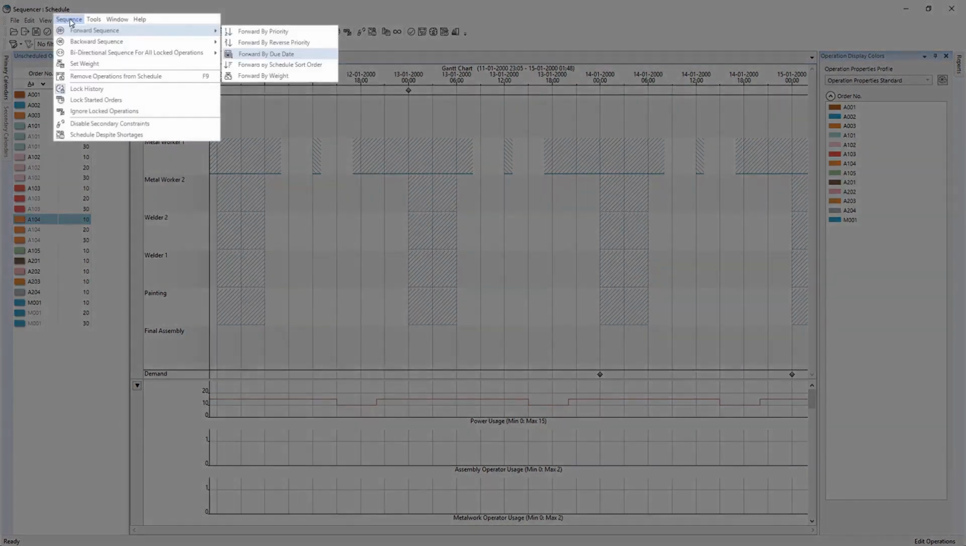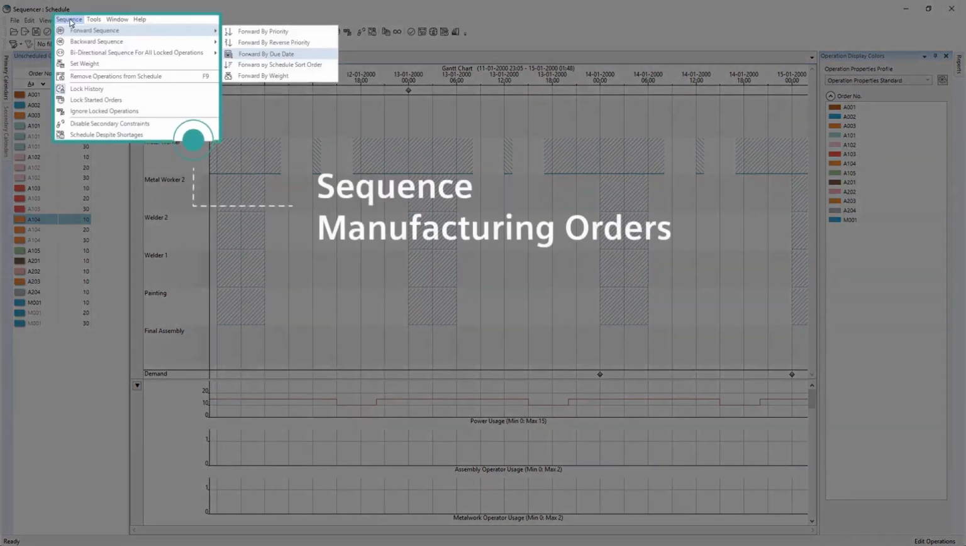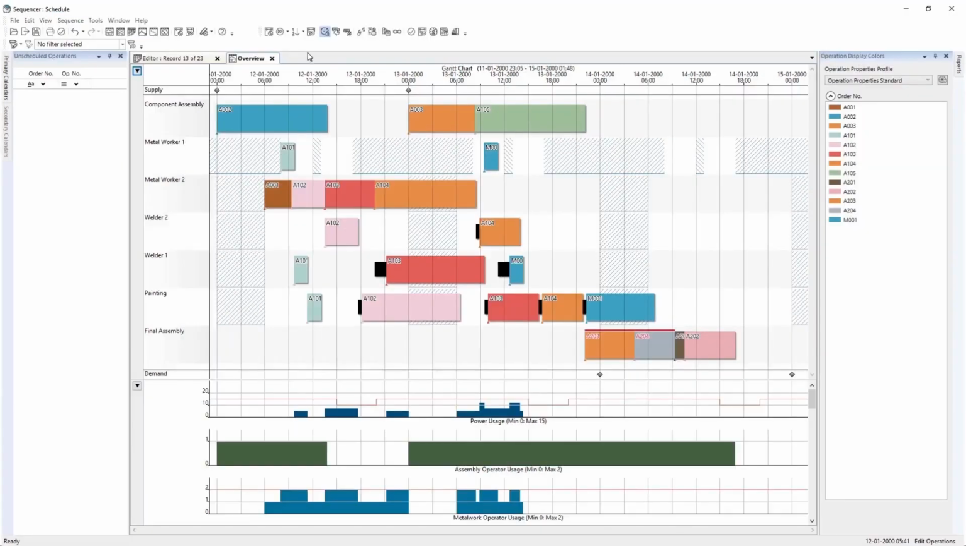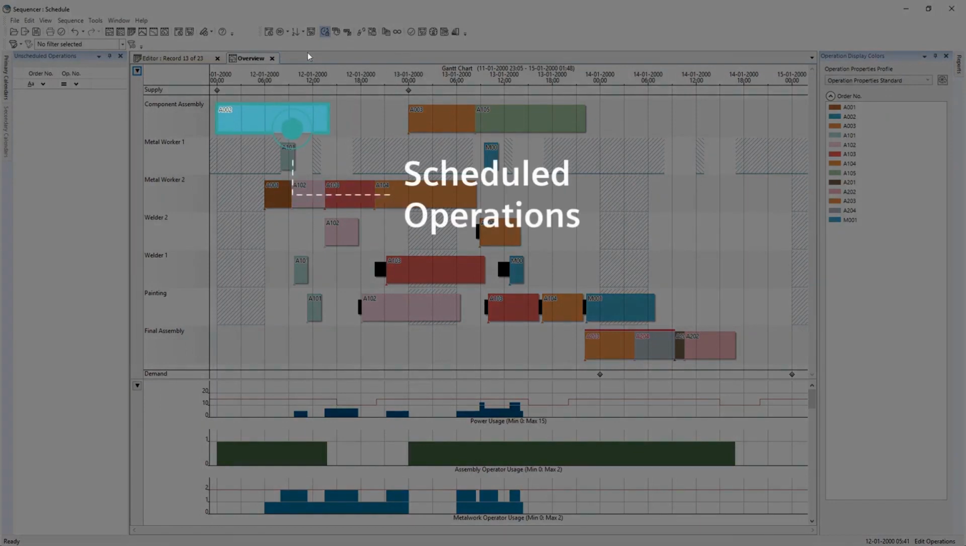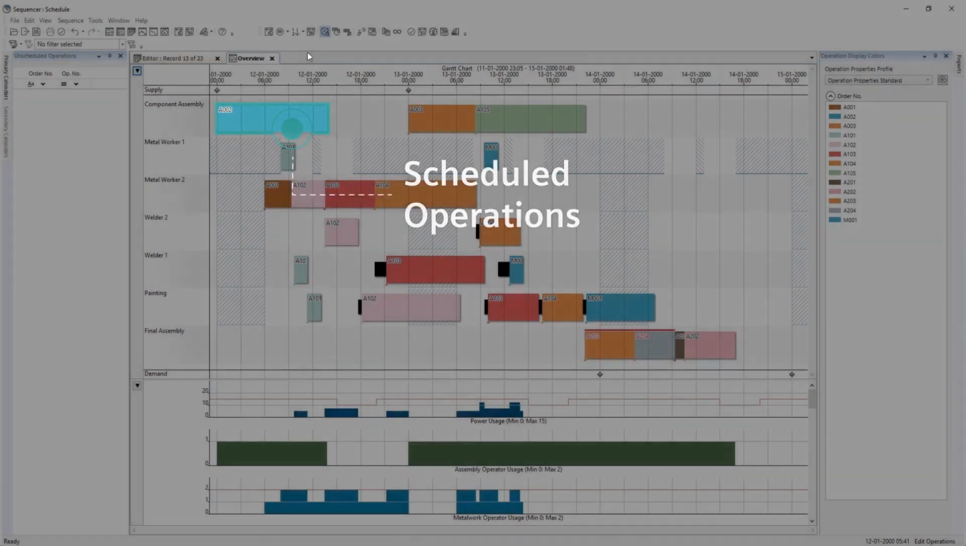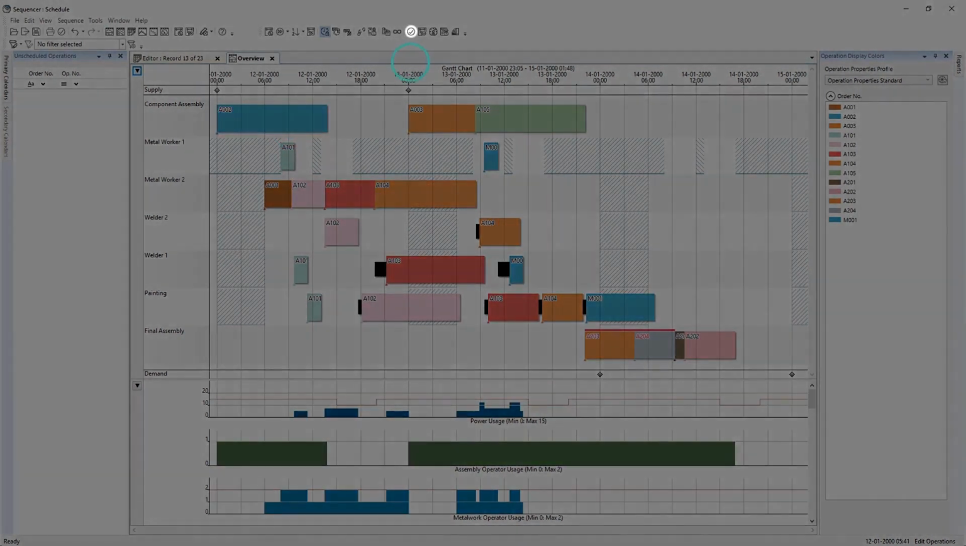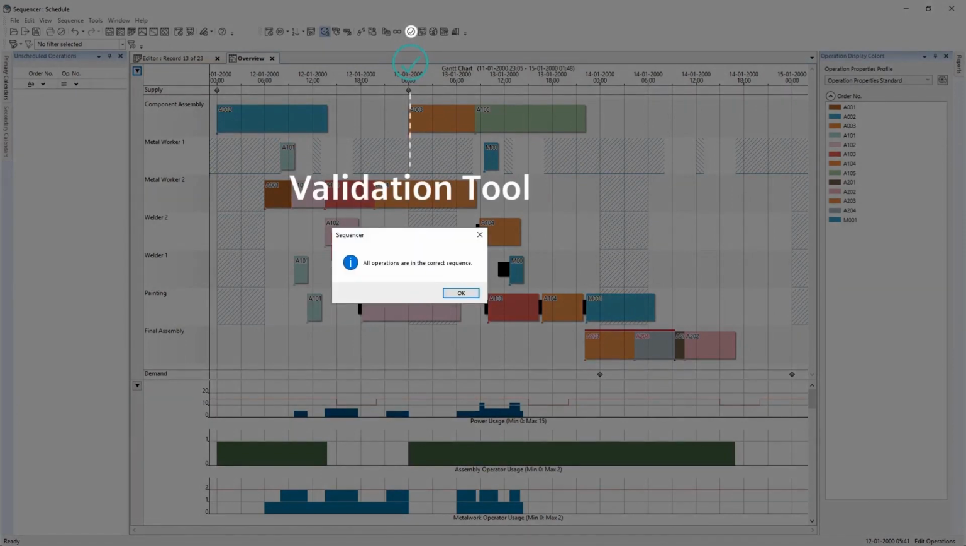Manufacturing orders can be sequenced using one of the included scheduling rules. Here, they are scheduled based on due date. These are represented on the Gantt as a bar. Each represents an operation. The standard forward sequencing rule has scheduled the operations based on their due date. The validation tool confirms if the rule has sequenced all operations correctly.